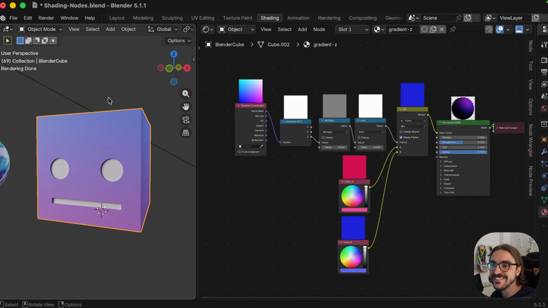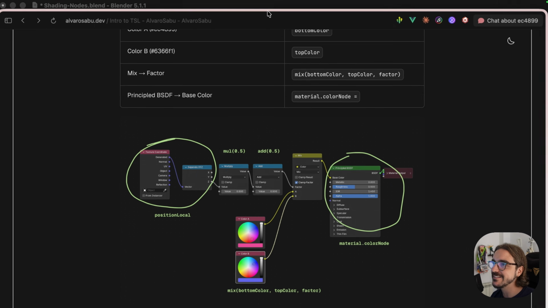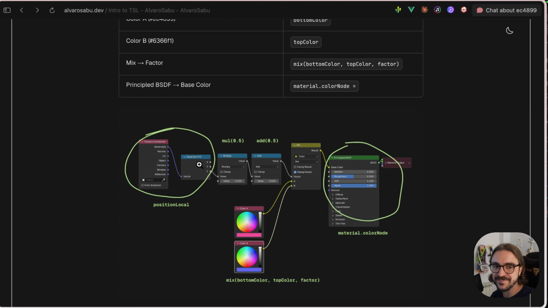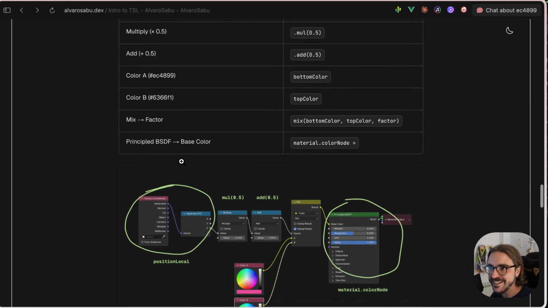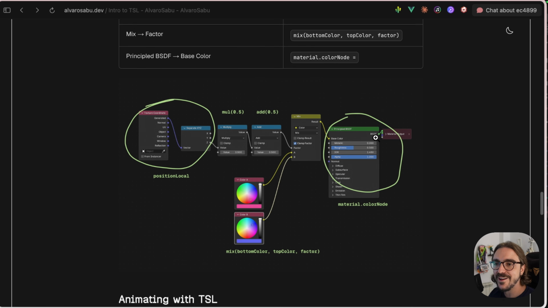And the result is exactly the same. So I put that in the article. If you go to the article, there is the 101 comparison between Blender and what we did, the Blender node and the TSL code.